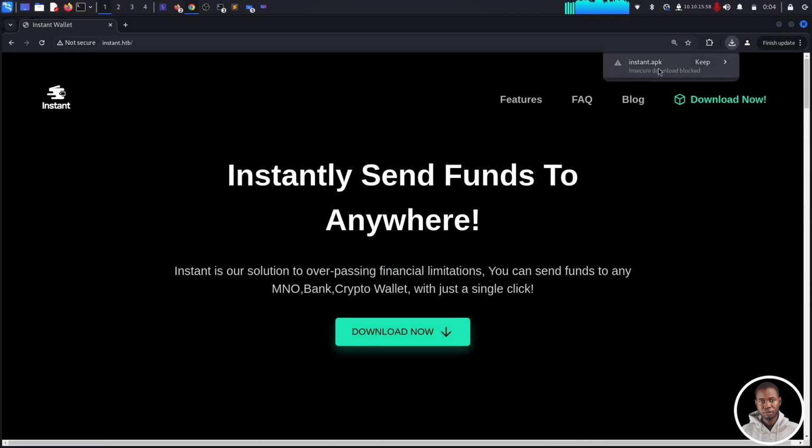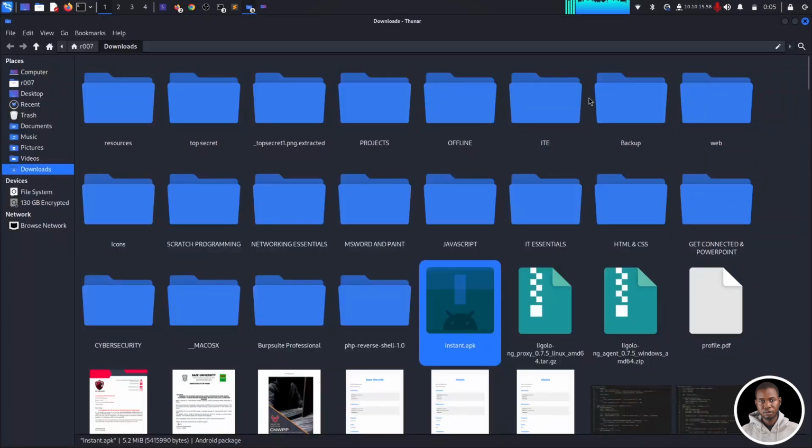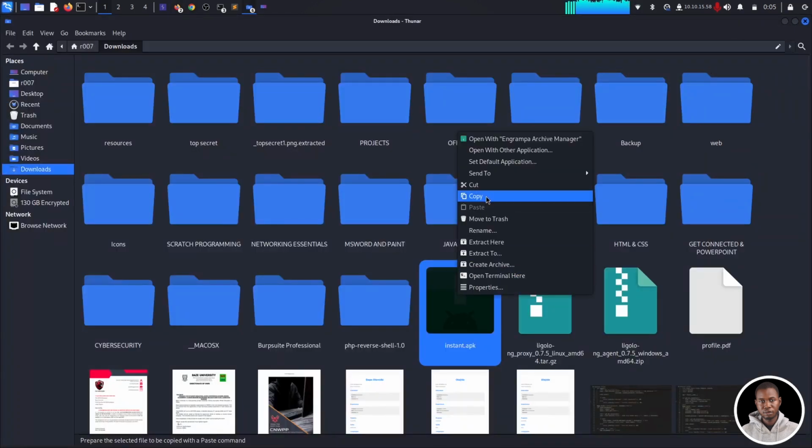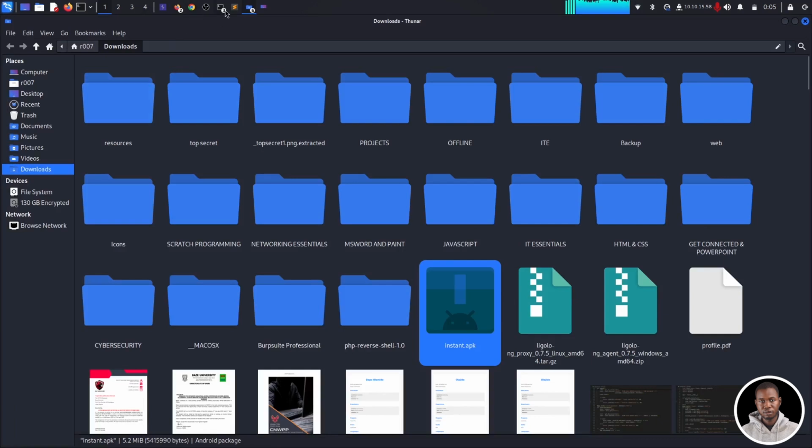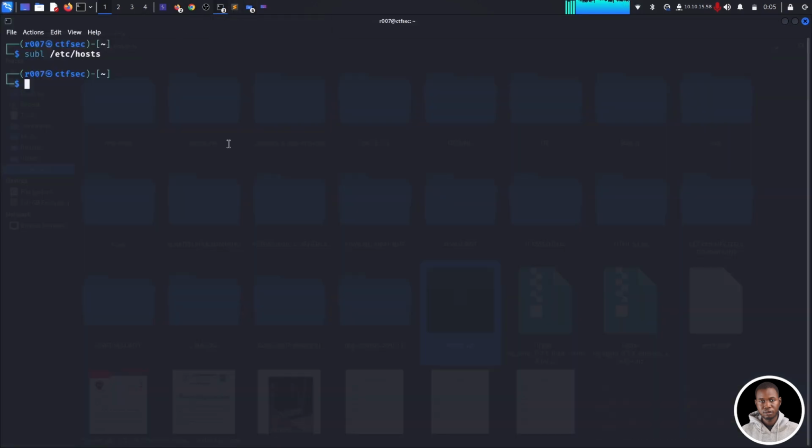So it says instant.apk, keep insecure download blocked. So we're going to just keep this. Okay, while we are downloading that, this is about a 5.2 MB file. So I'm just going to grab that file, copy it, and let's create a directory for today's video. So let's go to the Documents, HTB, YouTube.